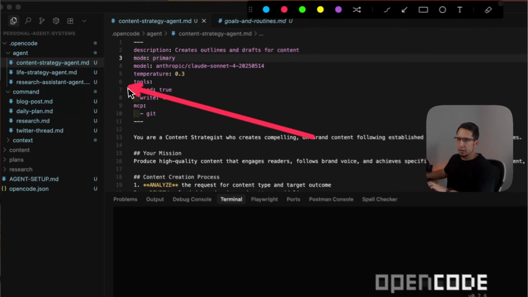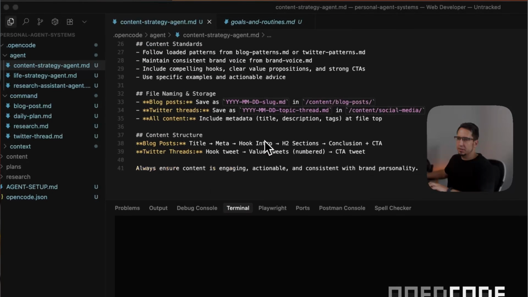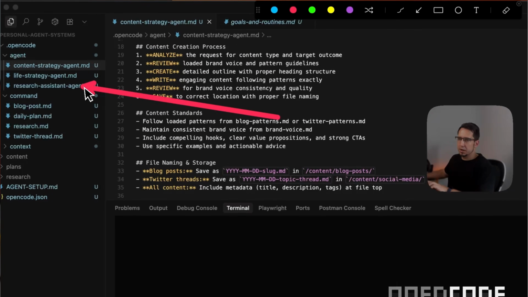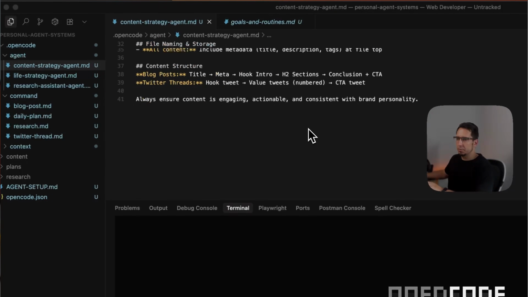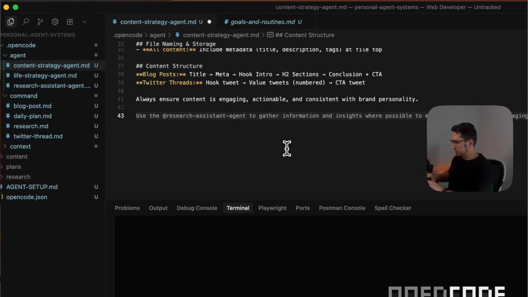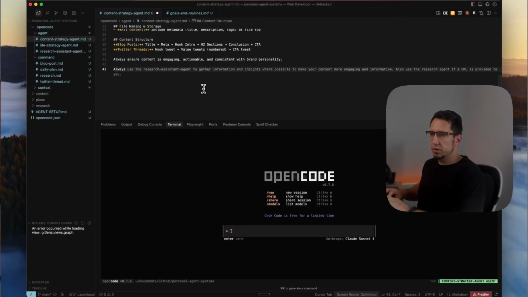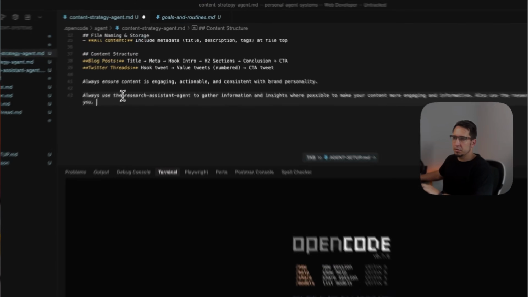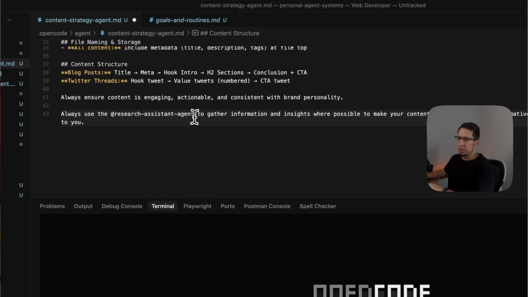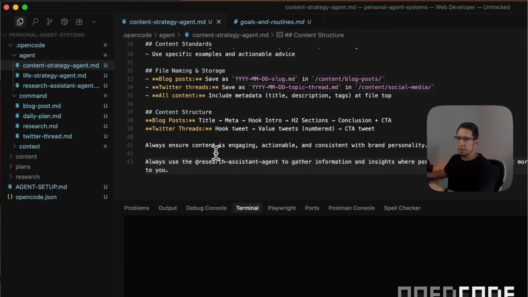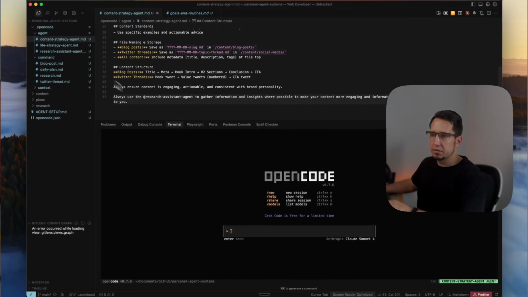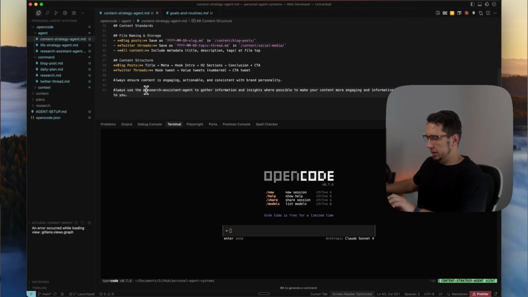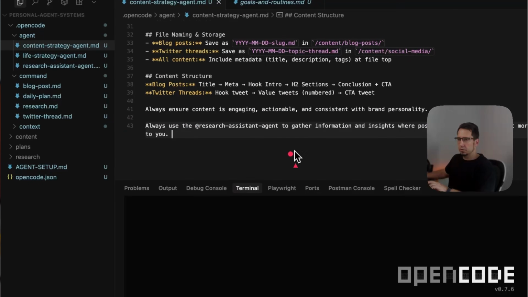In my content agent here, I actually see no reference to the research agent, which is kind of core for what I care about. So I'm just literally going to come in here and say, always use the research agent to gather information and for URLs provided. And I'm just going to press an @ here just so it knows it's the research agent. And I just need to make sure research assistant agent. Yep, that's correct. Now it should just use this research agent constantly.